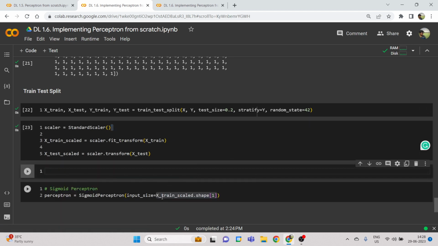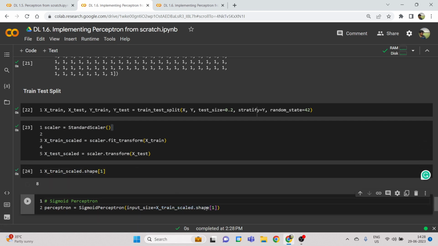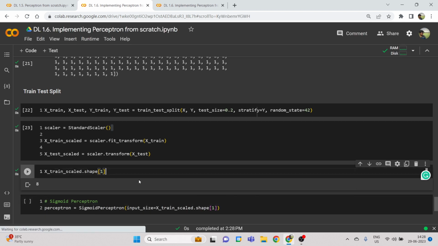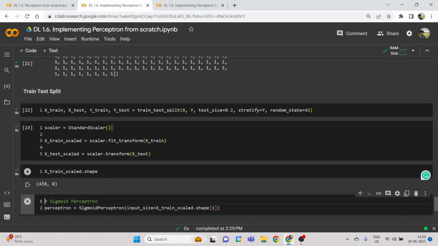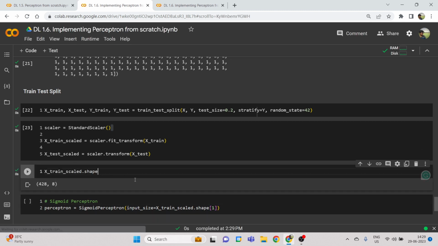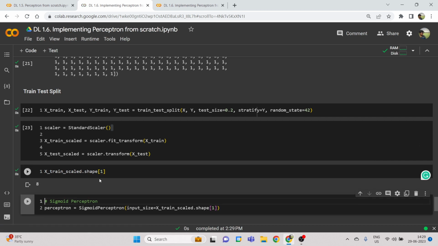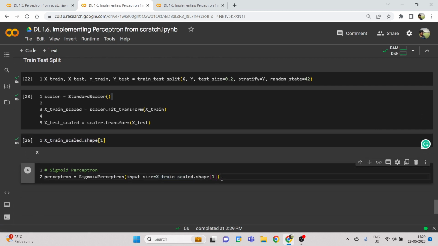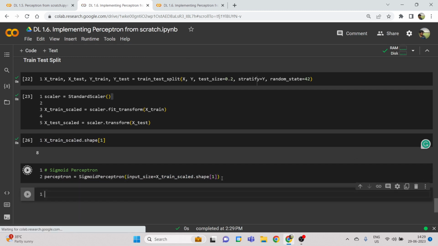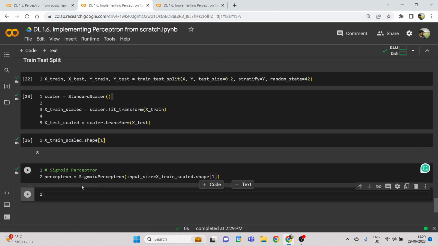You can also check this: xtrain scaled dot shape of 1. If you print this, you would get 8 as the value. If you have a data set with 100 columns, in that case we would have 100 here. If you print this shape alone, it will give you 428, which is the number of rows, and 8 as the number of columns. But we are more interested in the number of columns, which is the number of input features. So I'll say shape of 1, which is the second value of this tuple, which is 8. Here you can mention this xtrain dot shape of 1, and this will create an instance of the sigmoid perceptron.